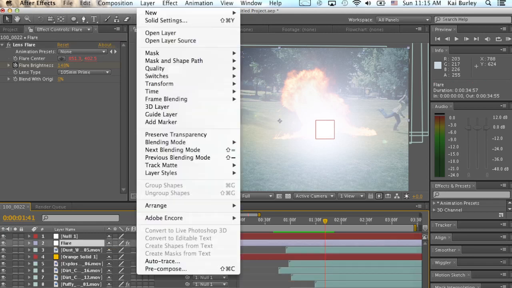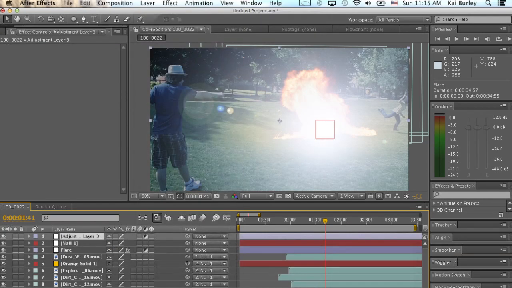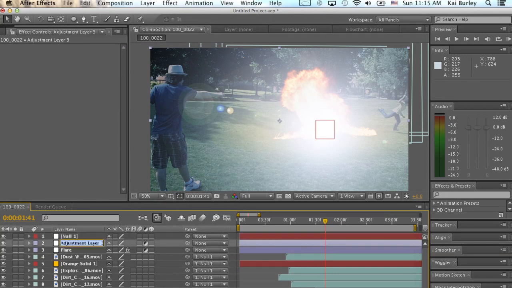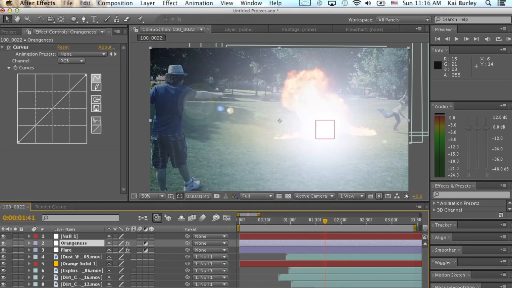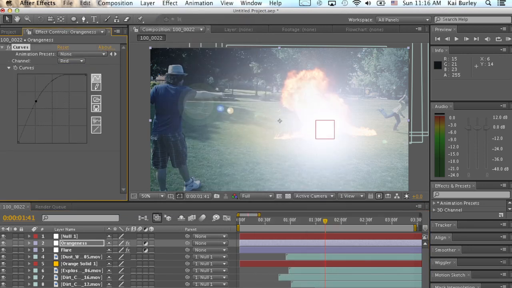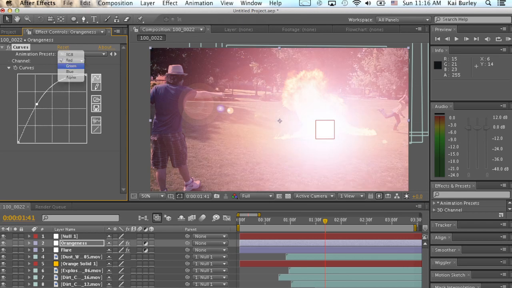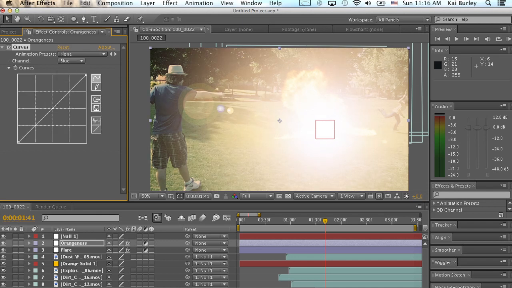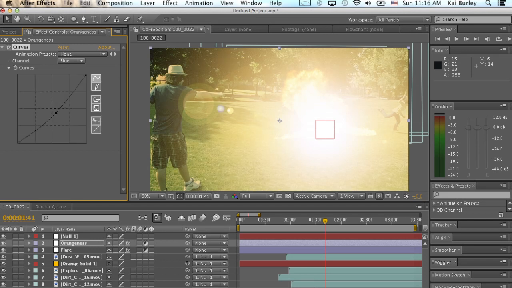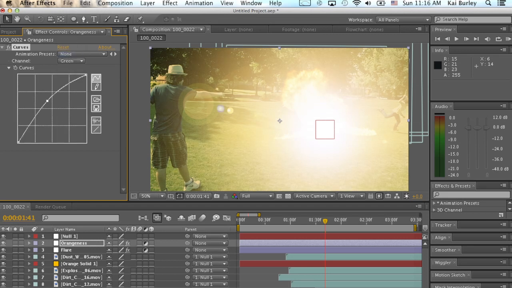Well, we can make a new adjustment layer and put it above the flare. We can maybe call this orangeness. I don't know if I even spelled that right. I don't really care either. Anyway, we're gonna slap another curves on here, and we're gonna up the red a whole bunch, maybe a bit like that, and then the green maybe just a little bit less, a little bit more, and we'll drop the blue a little bit. Kind of gives it that orangey feel. Maybe a little bit too much green, down just a little bit. No, right about in there.